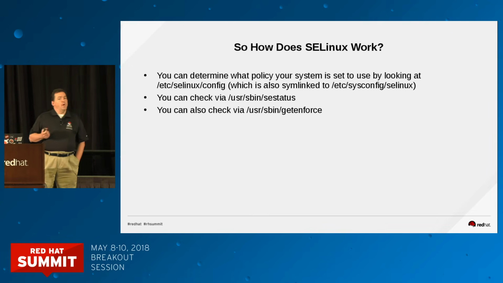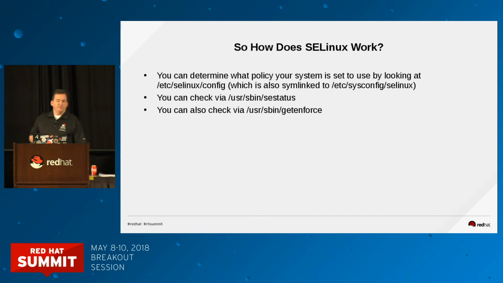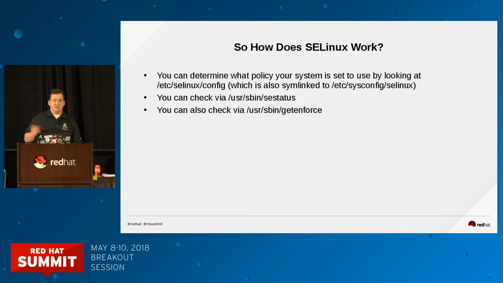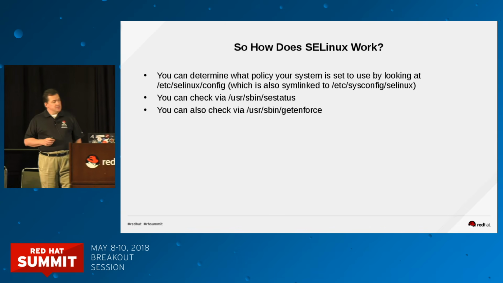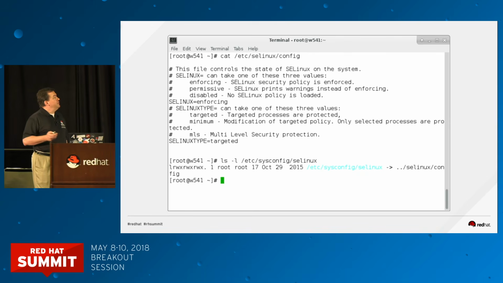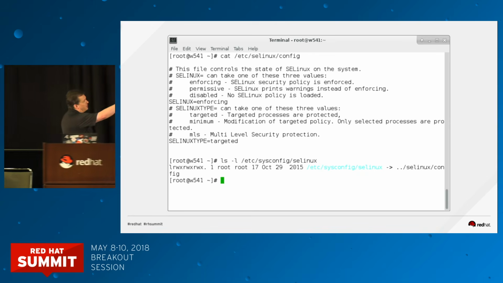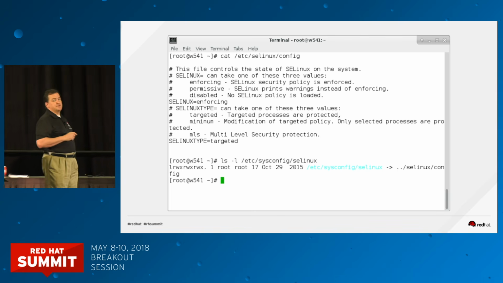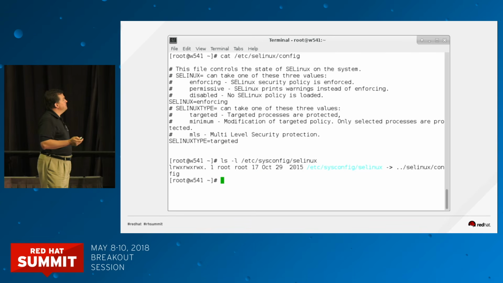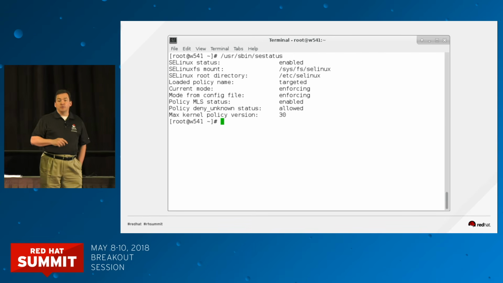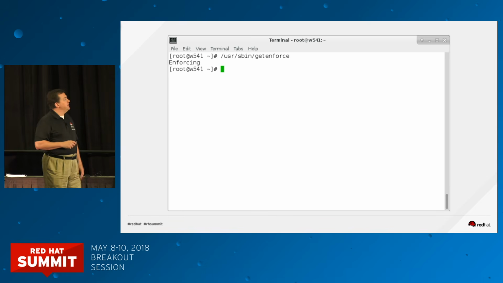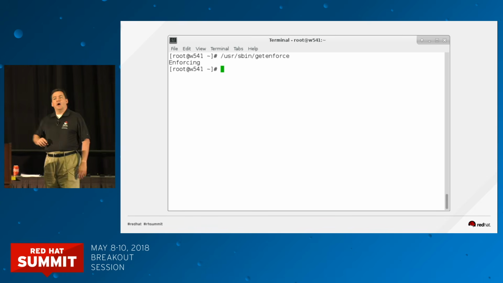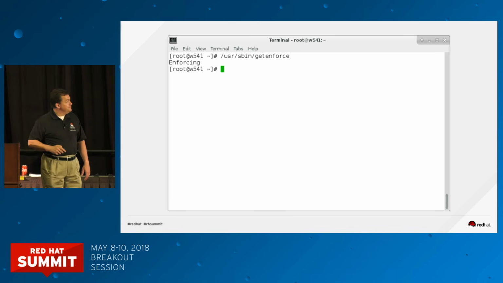So you can determine what policy your system is set to use by looking at the file /etc/selinux/config, which is also symbolically linked to /etc/sysconfig/selinux. You can run the sestatus command, or you can run getenforce. If you look at that file, you can see about a third of the way down it says SELINUX=enforcing. That tells you what the mode is for boot time. You can also run sestatus, which will give you some information about what's going on with SELinux and also whether or not it's enabled. And if you just need to know quickly, yes or no, is SELinux turned on, you just run getenforce and it'll come back as either enforcing, permissive, or disabled.